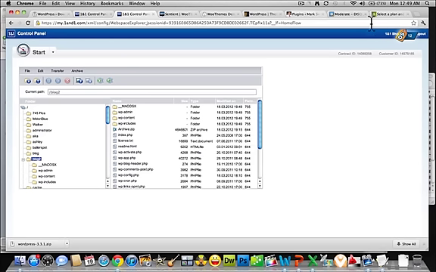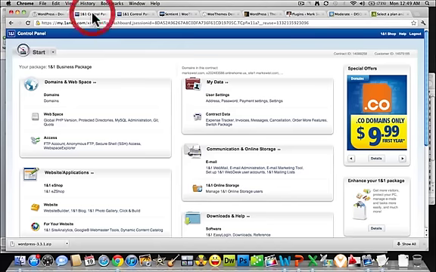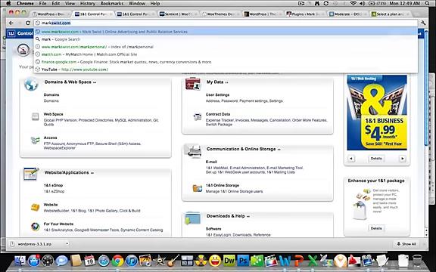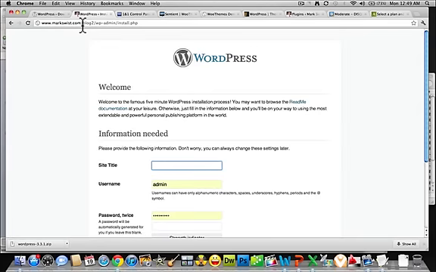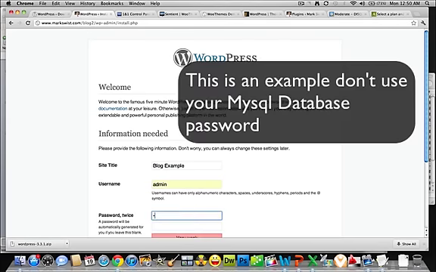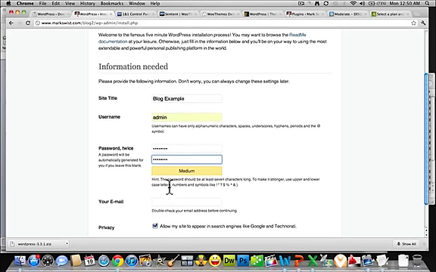Alright. Now, what we're going to do is actually go to it. It's going to be markswist.com/blog2. That's all we got to do. Everything is okay. The site title is going to be blog example. The username, keep it admin. Password example1, and you got to type it in twice. Example1. You can put any password that you want.